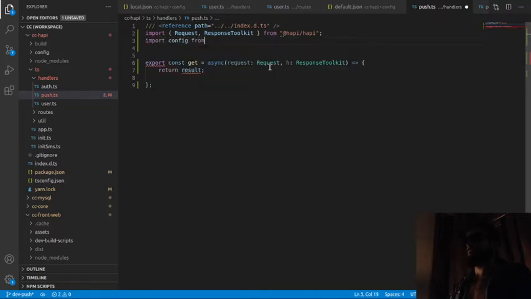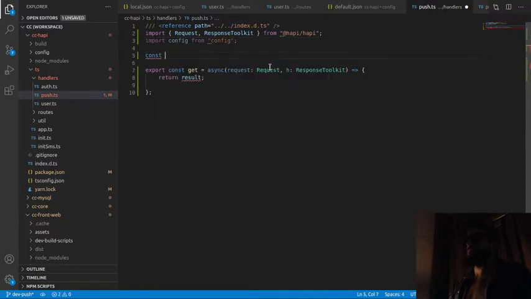import config from config. Alright, and so from there I'm going to create another const called VAPID keys equals config.get, and now I can get my push object. Okay, and so now what I should be able to do is return VAPID keys dot public. Alright, I think that's all I'm going to have to return. Okay, so that will be my handler.